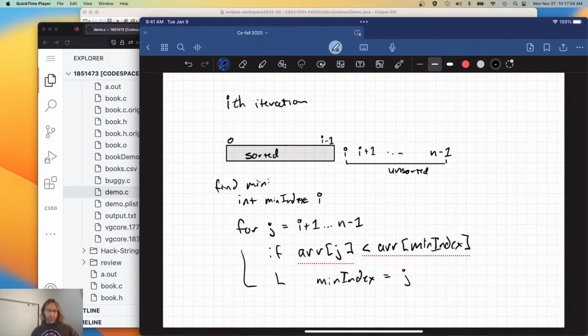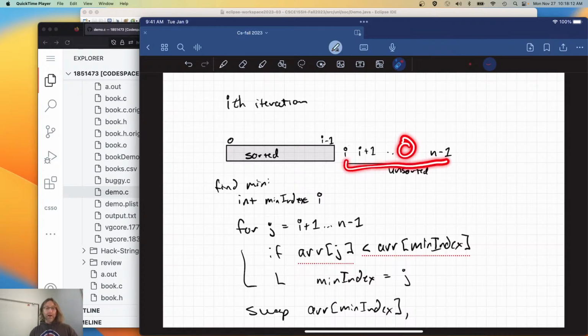Once I've found it, what do I do? Swap. Which ones? Well, the minimum, definitely, min index. And so if I found the minimum element right here, where does it go? Remember, it's among these elements right here. So does it go over here somewhere? Nope. This is sorted. Never touch it again. So where does it belong? Right here at the beginning. So array sub i.